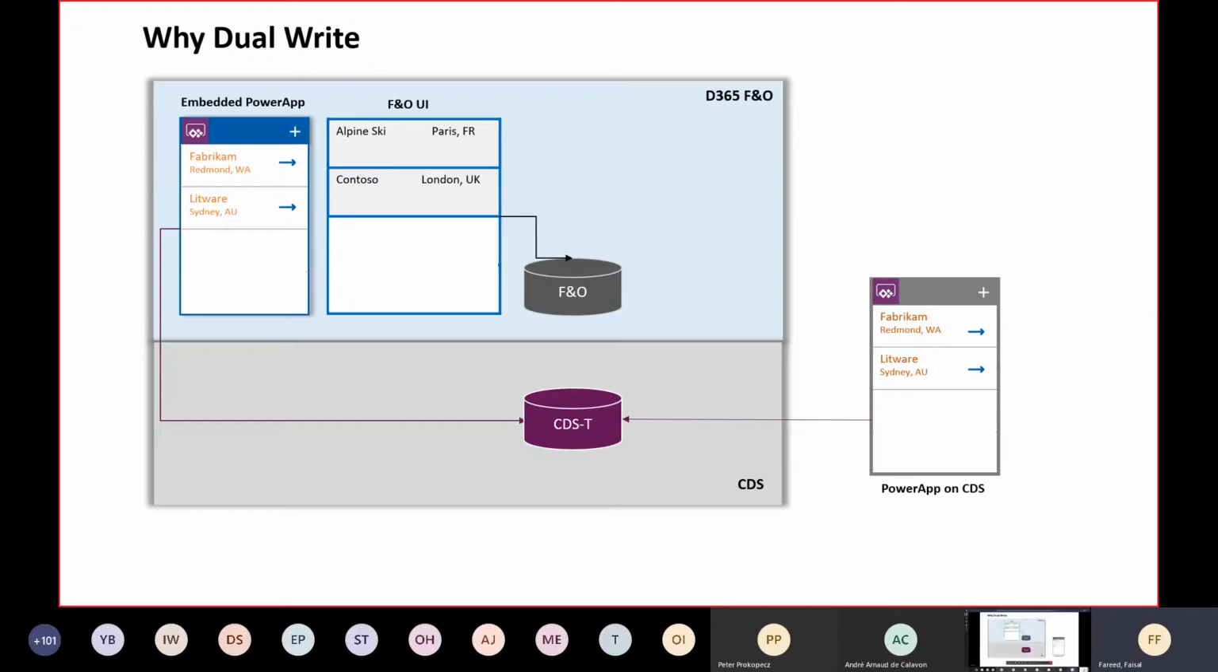Now, to add to it, finance and operations has another very powerful feature, which is embedded Power Apps, which is again directly talking to CDS. It's not necessarily pulling information from FNO. So in this case, what I'm trying to show is how the embedded Power App and the Power Apps bound to CDS share information between each other.